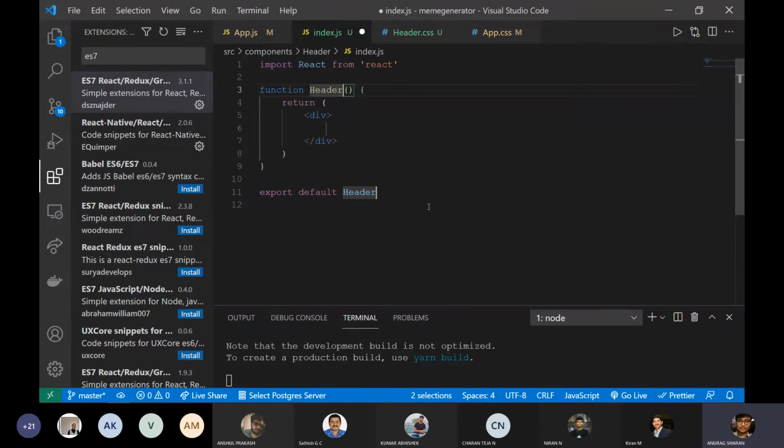Let's name this component header. As you can see, it replaces both this and this. It comes by default with the snippet. So what we are doing here is we are first importing React from the React library. Also, we are making a functional component called header. A functional component is nothing but a function which returns JSX tags, a JSX code. So we have a function named header, and it is returning two empty div tags, and we are exporting this header component as default.